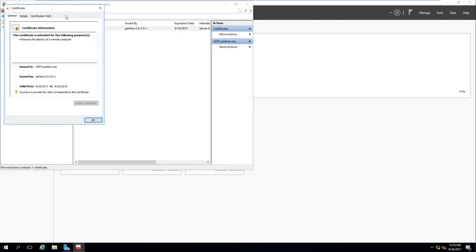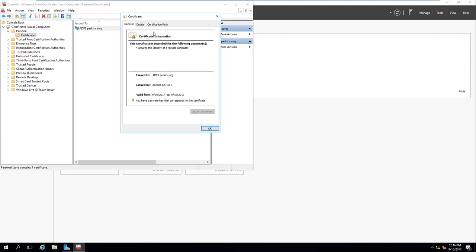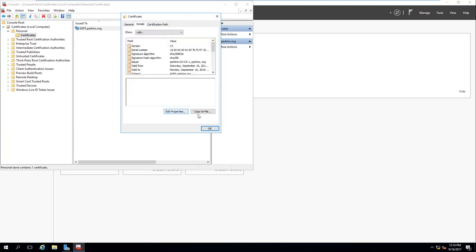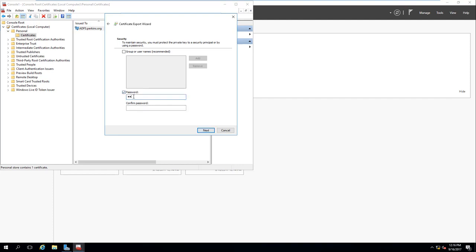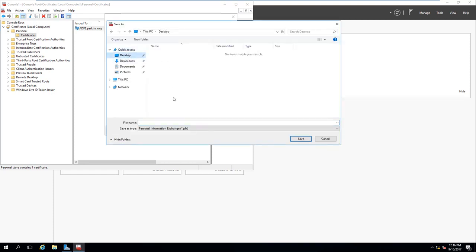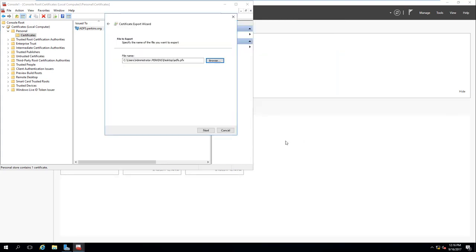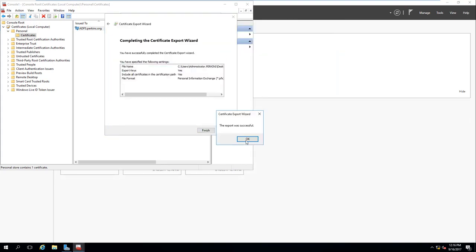This certificate, I can export it if I want to. You can export, copy to file, and you can say yes, export private key if you want to. And you can even password your certificate so that if somebody steals it, they won't take it away. You can call it pass. Go to next. Give it a name. You can save it on the desktop. Let's call it ADFS. Go to next here, and it's set.